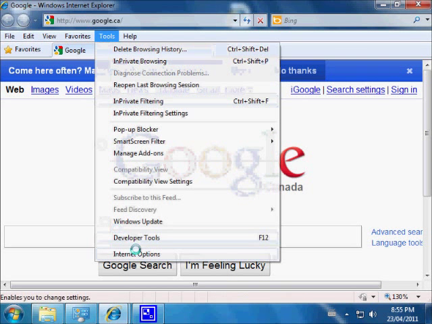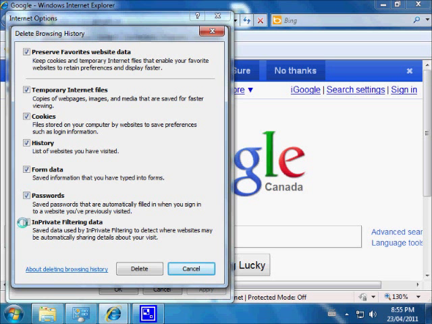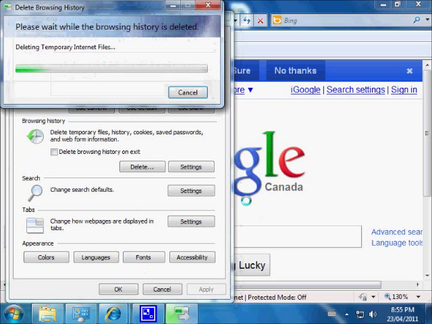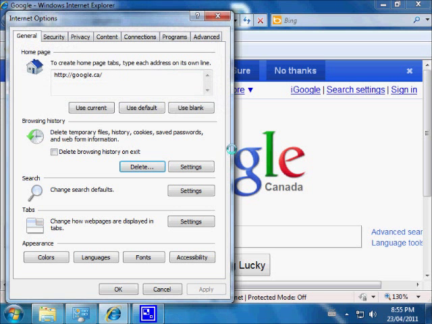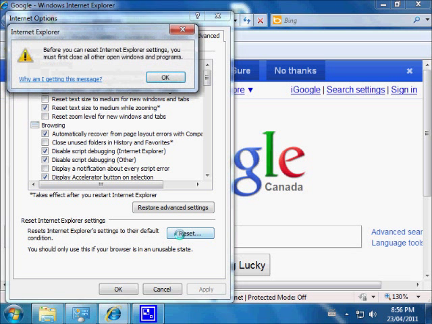One thing I like to show about Internet Explorer is regular maintenance. We've got browsing history, click delete, just do everything. And that gets rid of everything. Go over to Advanced. This is one thing I recommend doing. It's like a snowball rolling. Internet Explorer seems to accumulate plugins like you wouldn't believe. You can go to Reset.